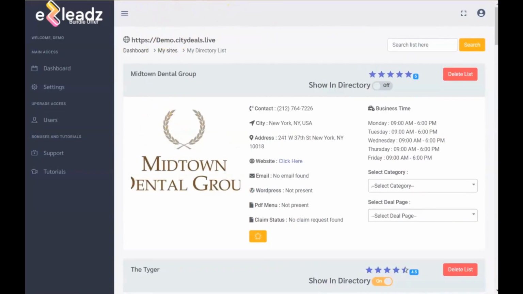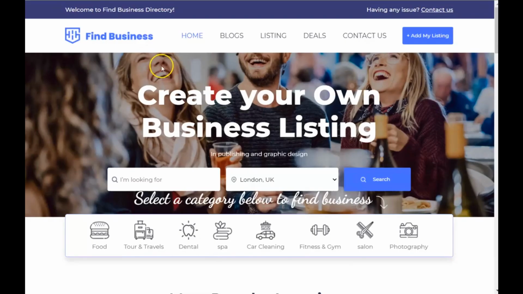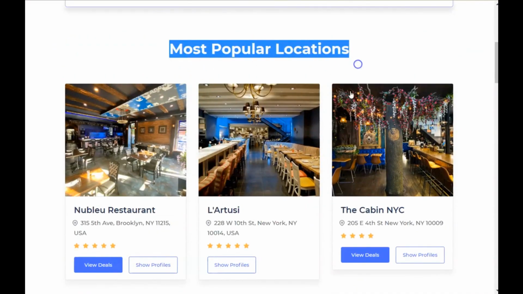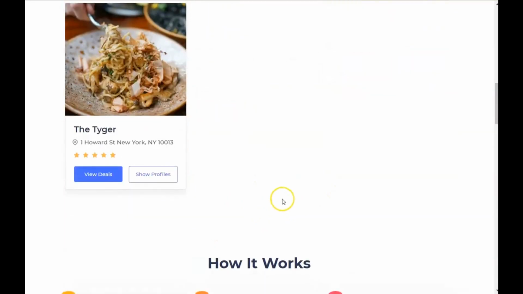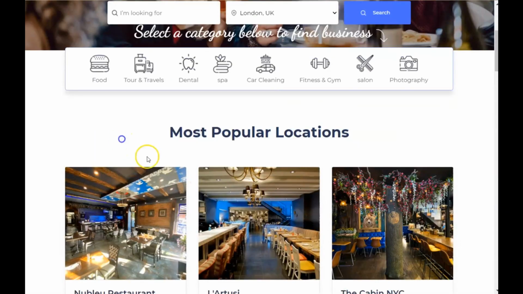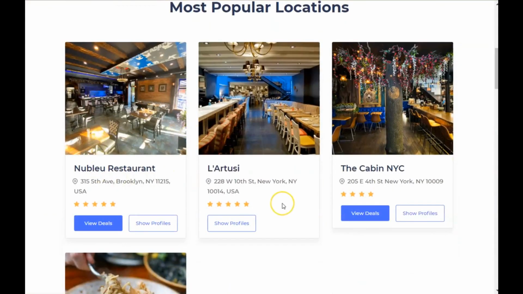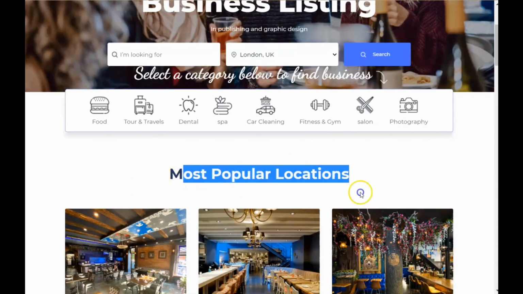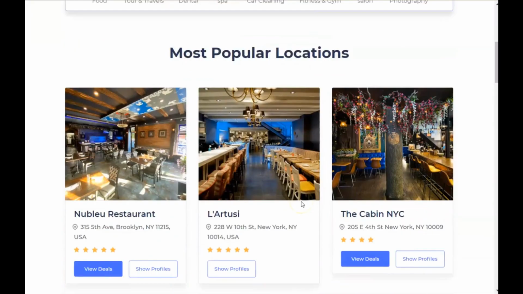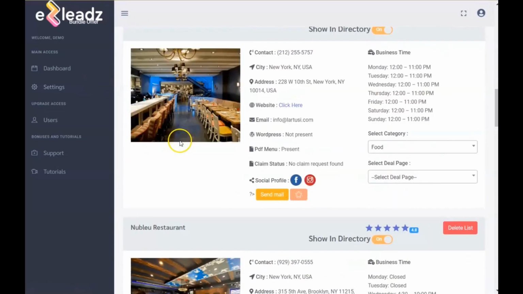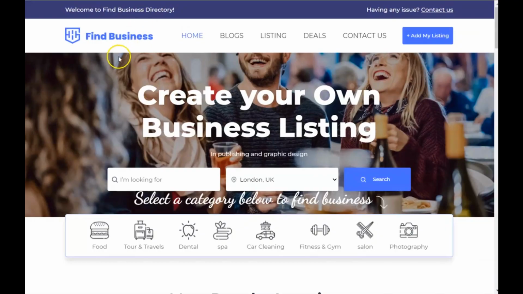And then when you view the site, this is your directory site. Below you will see the most popular locations or the most popular business listings. So when they visit your directory site, it's very easy for them to see what are the most popular locations or businesses. So that's how you can add business listings to the popular section on your directory site.